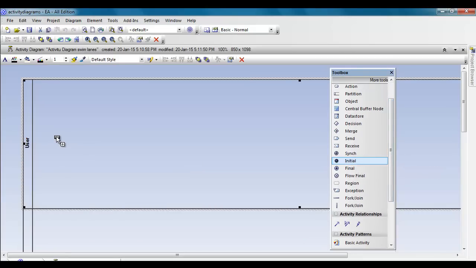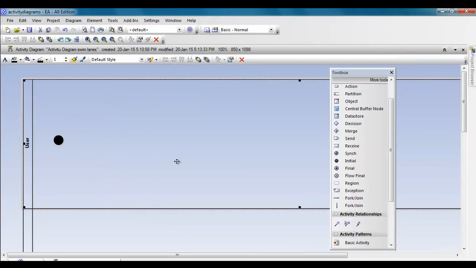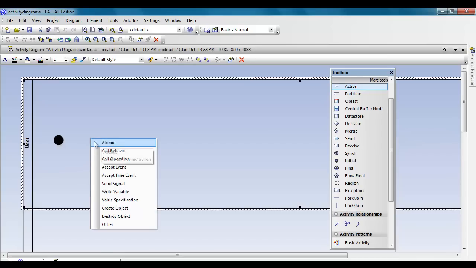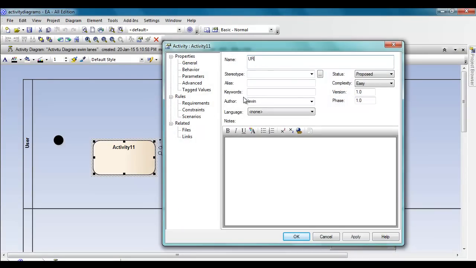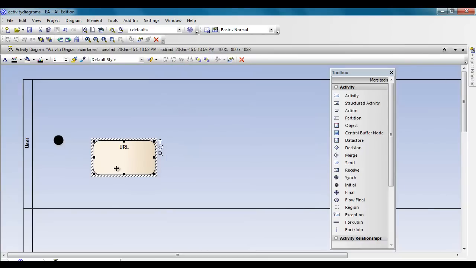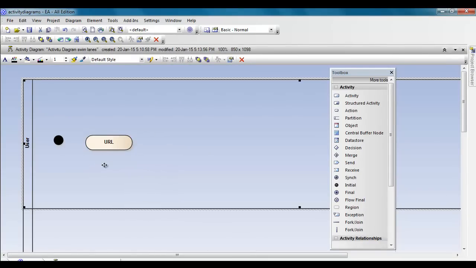Let's bring the initial. As you can see, there are initial activities, and I can remove it if I want. I do not want the initial activity because we know it's the initial activity. Let's say the first activity is a URL. The user uses the browser, and we can see that the user goes to the URL, and that's how the user is interacting now.